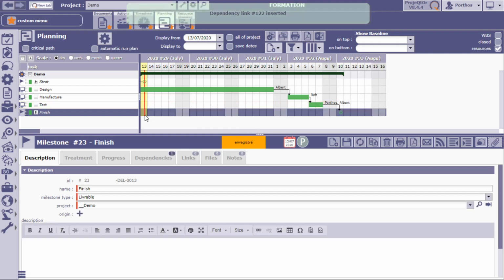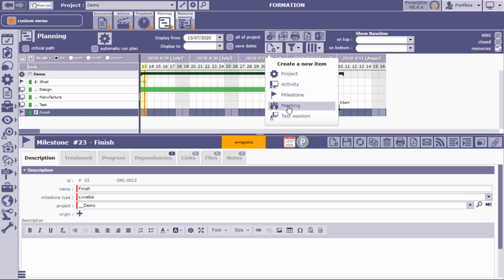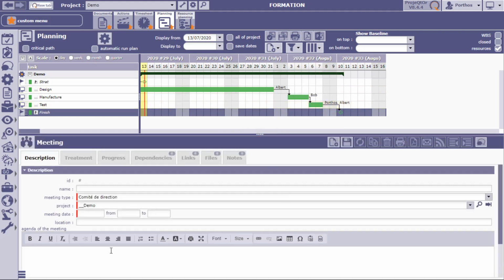Okay, that's done. The other thing we like to add is, yes, add a meeting. Okay, so we're going to go and put a meeting. Assume that as a project review, and the meeting is going to go, let's say right here on the 4th of August.